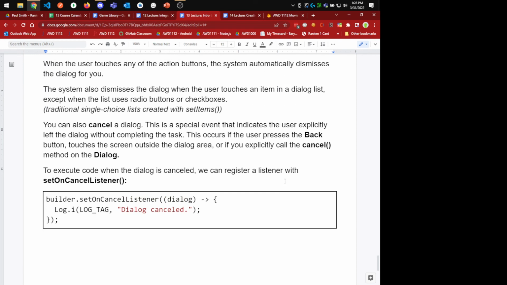So that's the theoretical side of things. That's what you need to know about dialogs. Okay. Are there any questions right now? Pretty simple. Overall, the API is pretty easy to work with. So that gives you kind of a quick overview.